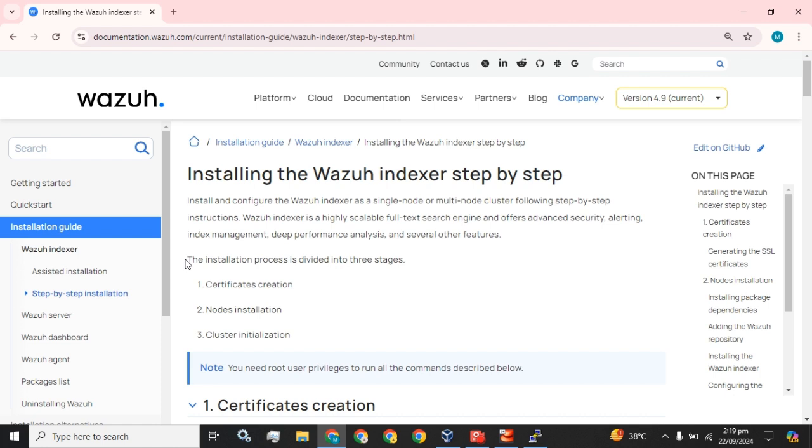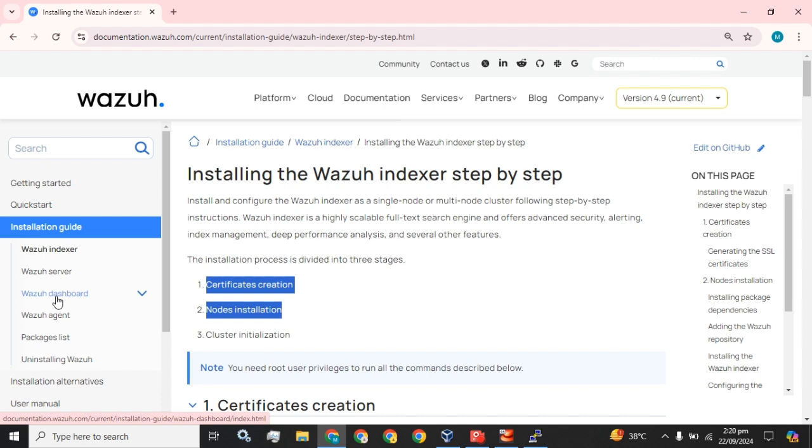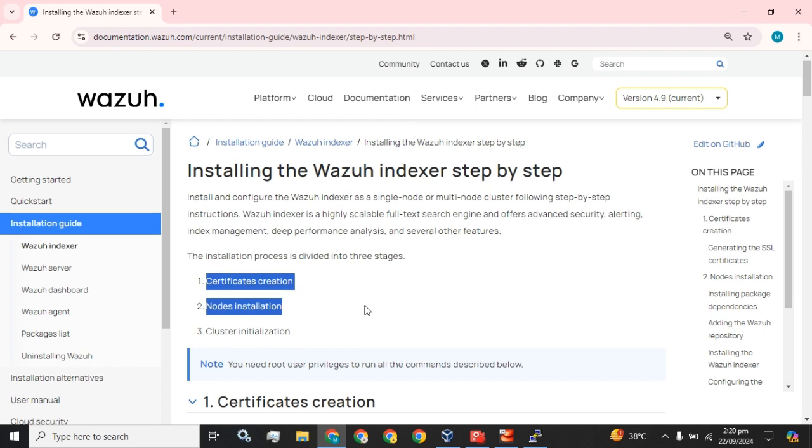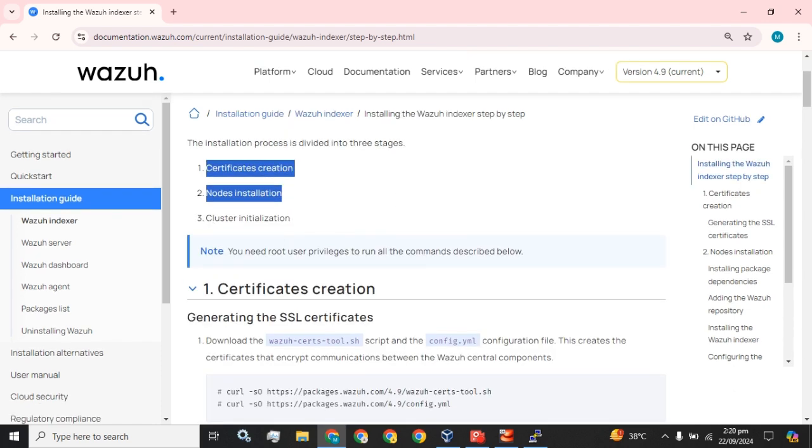What are the key steps for the installation? Certificates creation, nodes installation, cluster initialization. We are going to perform these two steps in every part, like Wazuh indexer, Wazuh server and Wazuh dashboard, because I am going to install Wazuh on a single node. That's why we are going to skip the cluster initialization. A note for our information, you need root user privileges to run all the commands described below.